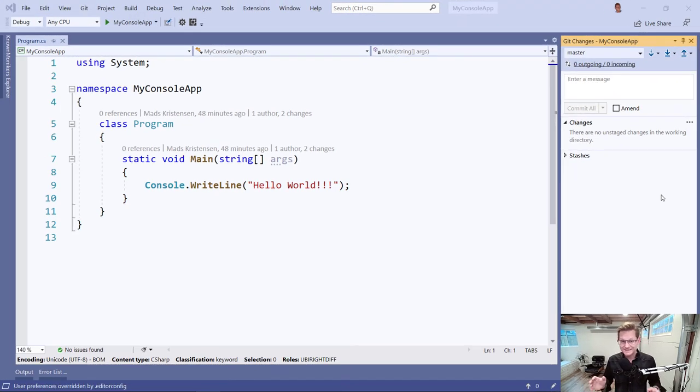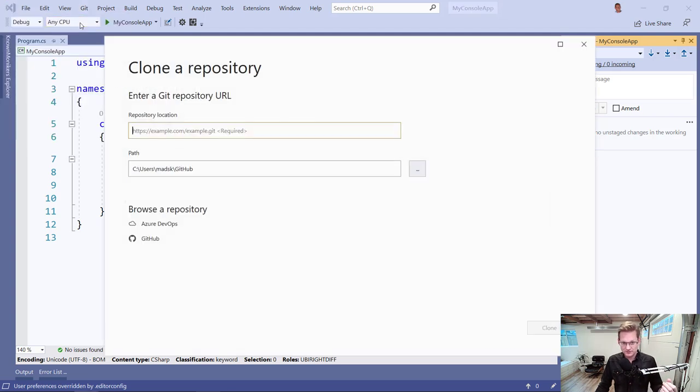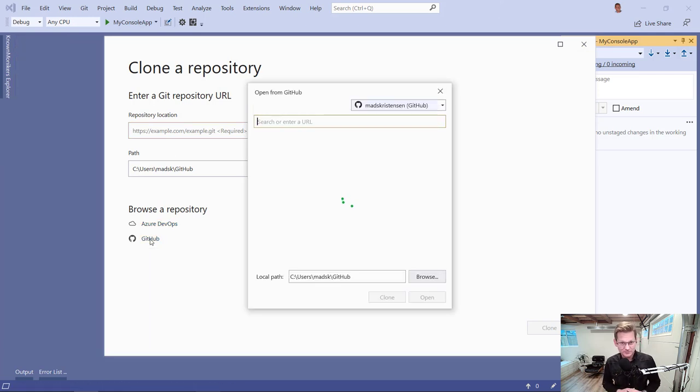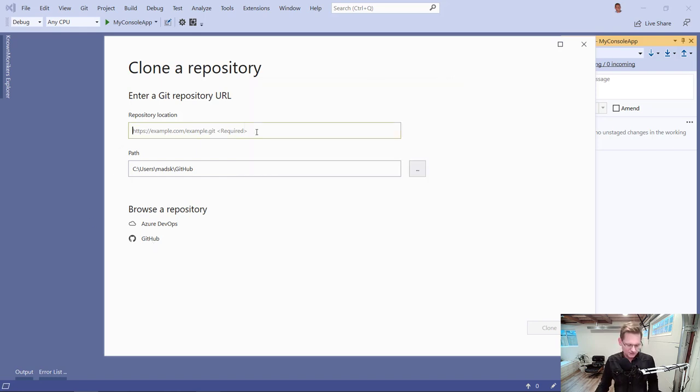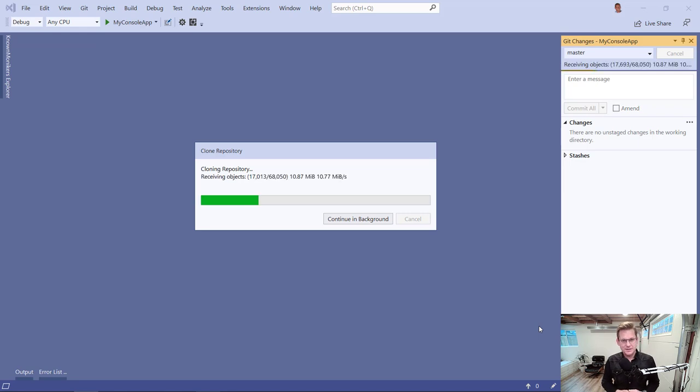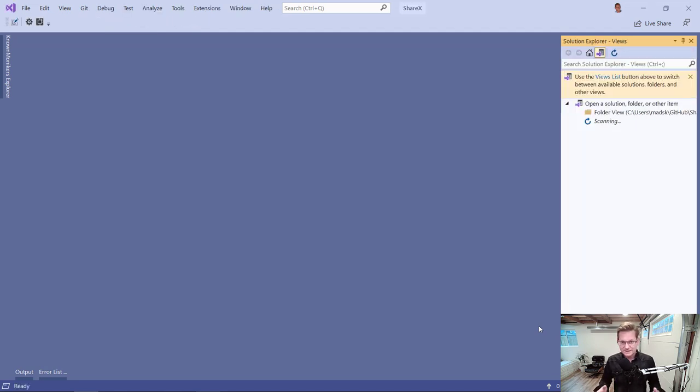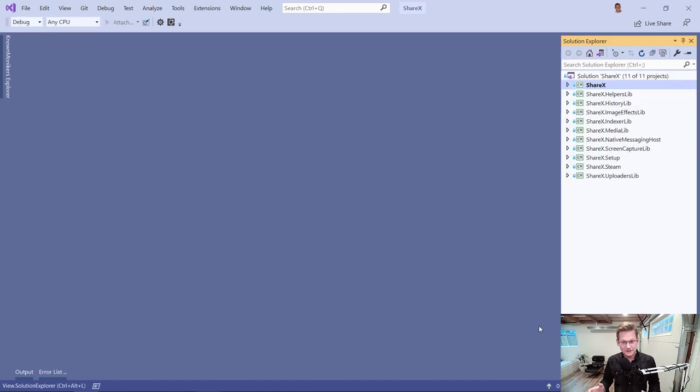To work with an existing Git repository, I can use the new Git top level menu again, but this time I'm going to click Clone Repository. And from here, I can easily browse my Azure DevOps or GitHub repositories with a click of a button, or I can just paste in any Git URL and click Clone. That starts the cloning process to get all the source code down onto my machine. And once that is done, it opens up in Solution Explorer, loading the solution that it found in the repo, and I'm ready to code.